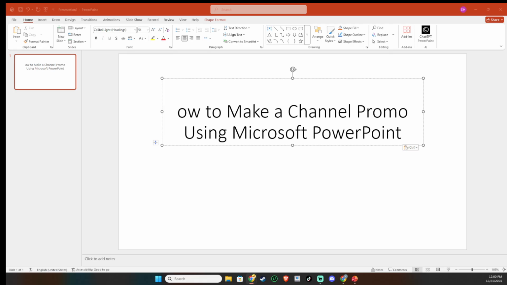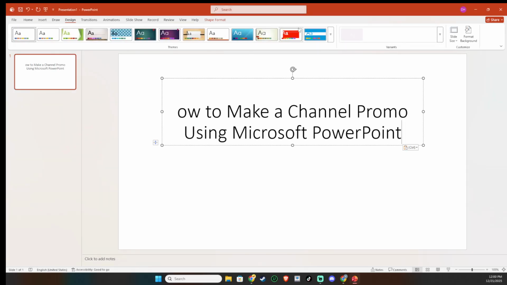Start by opening PowerPoint and setting your slide size to 16:9. This widescreen format is the standard for most video platforms and helps your visuals fill the frame without black bars. Go to the Design tab, choose Slide Size, and select Widescreen 16:9. This gives you a proper canvas for a professional-looking promo.